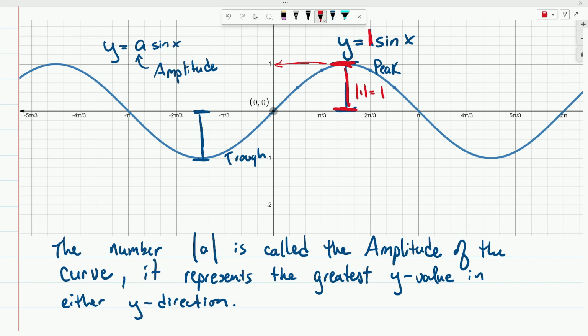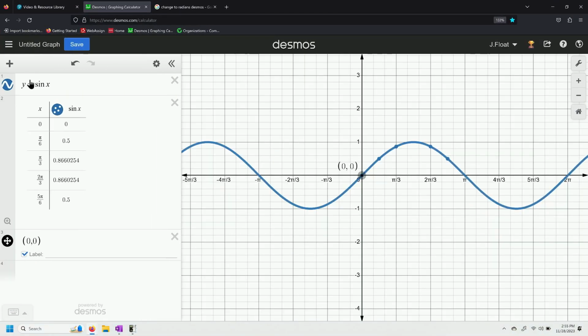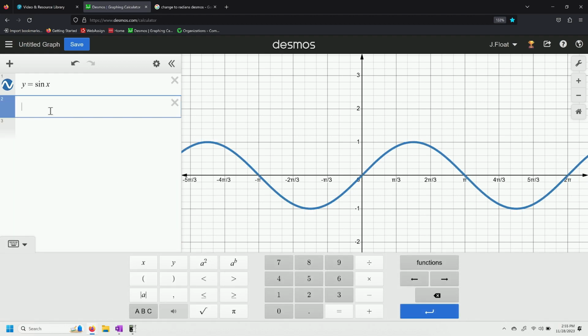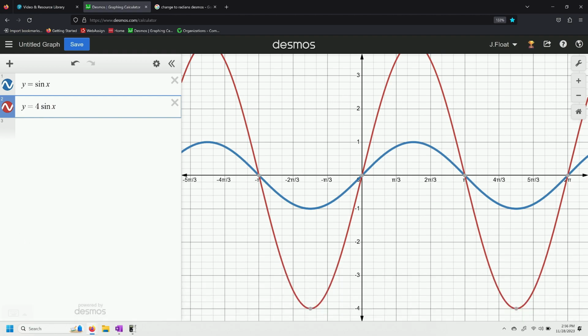Sine curves have different amplitudes all the time. So let's go back to Desmos and let's just see how that affects us. Let's get rid of that. Let's get rid of that. All right, so let's see. Let's do y equals, let's say, 4 sine x. Oops. Help if I can spell. All right. Let's get rid of this.